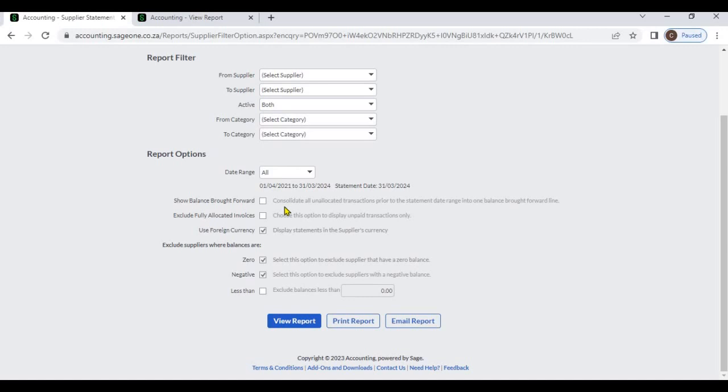If you want to display brought forward balance, you can check show balance brought forward. If you want to exclude fully allocated invoices from the supplier statement, you can check the exclude fully allocated invoices checkbox. If you want to view transactions in the supplier's currency, you can check the use foreign currency checkbox.